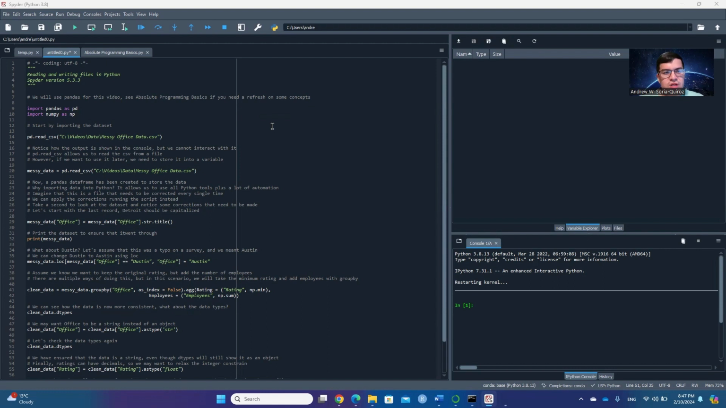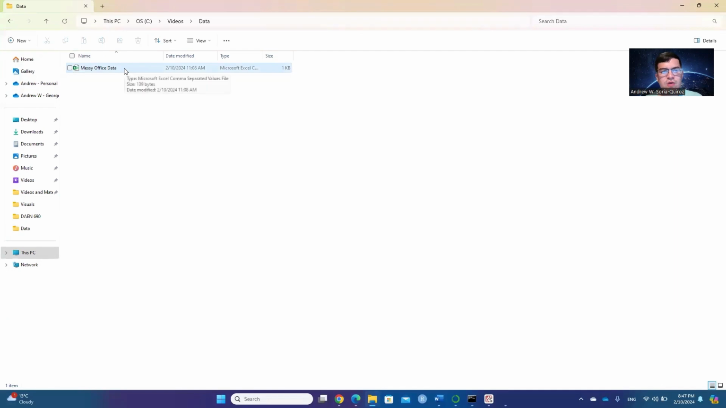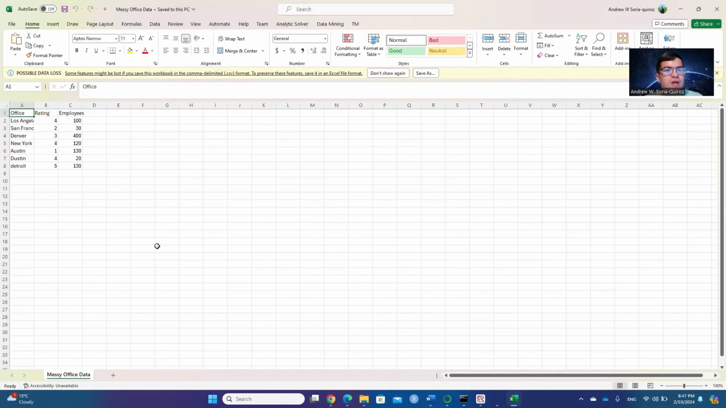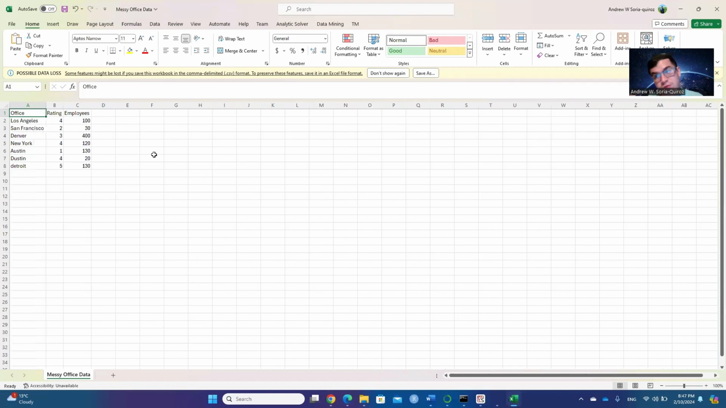Let's start with some little context here. Why do we need to import stuff on Python, first of all? Well, I have a scenario ready. I have this CSV called messy office data that I'm going to open to show how it looks. As you can see here, this data is very messy. We have our office, our ratings, and the number of employees. Let's just assume that you are in an HR department, for example, and you're collecting data on your employees. It was a survey, rate your office, as easy as that.